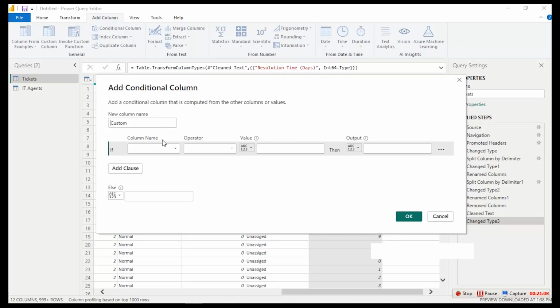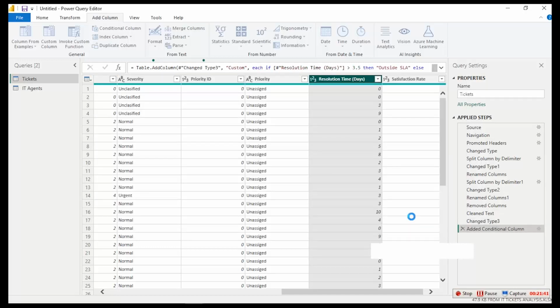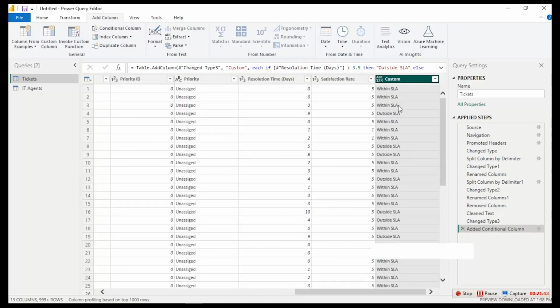We can just leave it at custom first. Let's see if that is true. If it is greater than 3.5, we should see outside SLA, else we are still within SLA. Okay, let's try this. Beautiful, this one is correct.